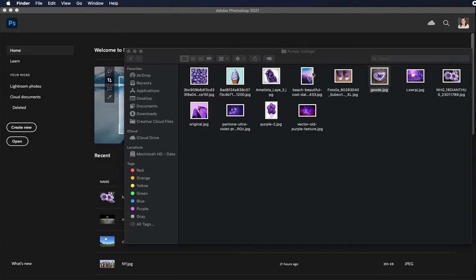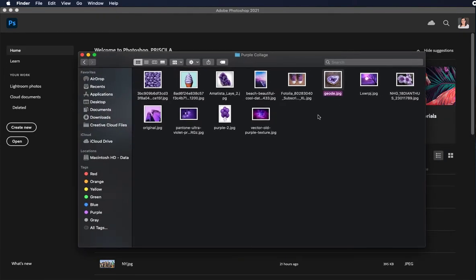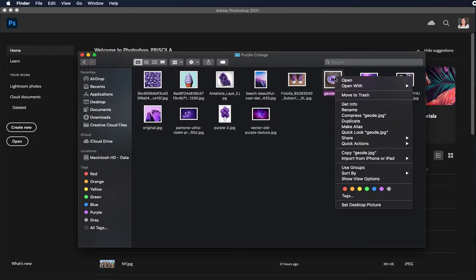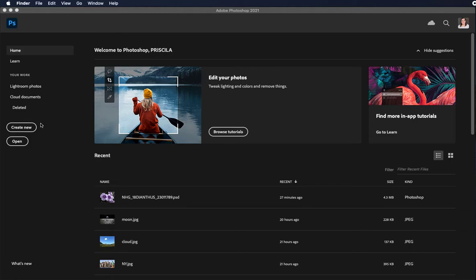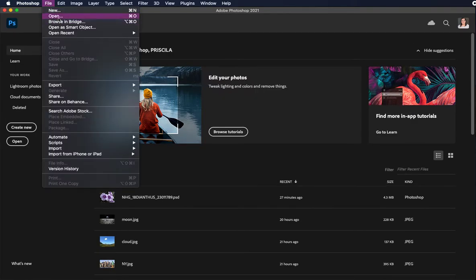So you can use your Finder to find the picture that you are going to edit. You right click, open with, and you choose Adobe Photoshop, or if you are already in Photoshop, you just click Open, or you can go to File, Open, okay? Or the shortcut Command O.